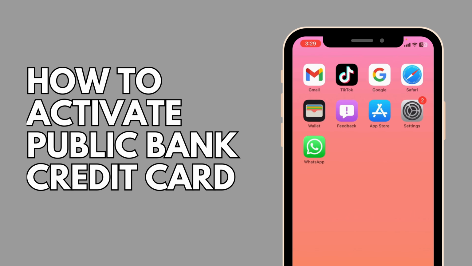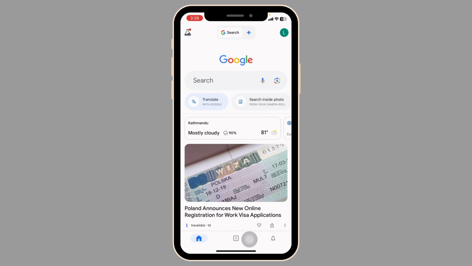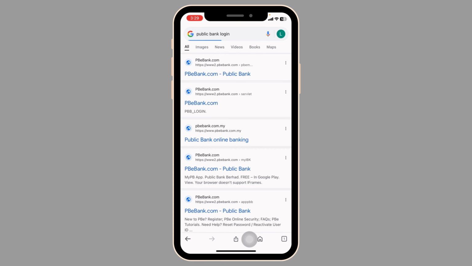How to activate public bank credit card. Let's get started. Launch your preferred browser. Now over here you're going to find the search box. Type in public bank login and then search for it.